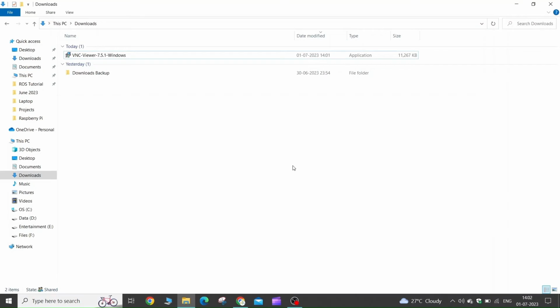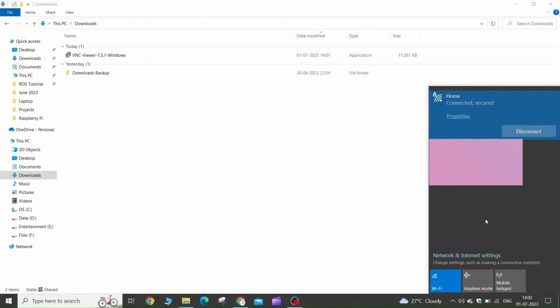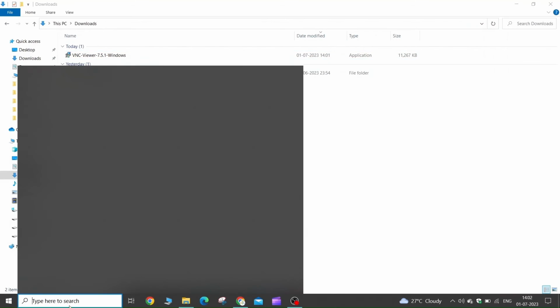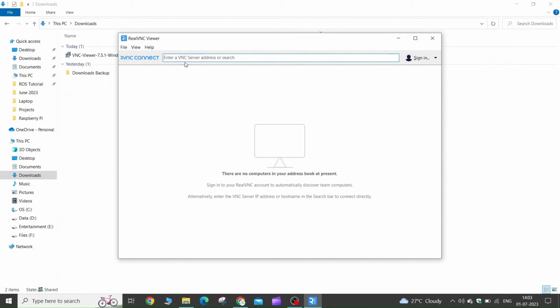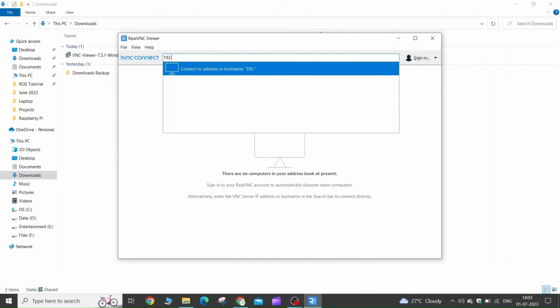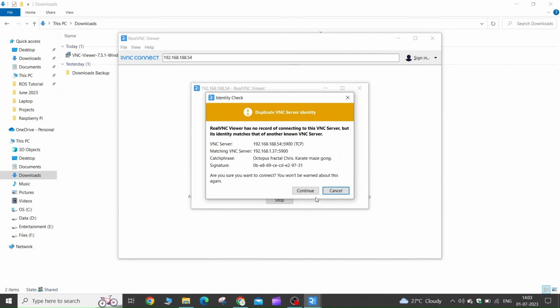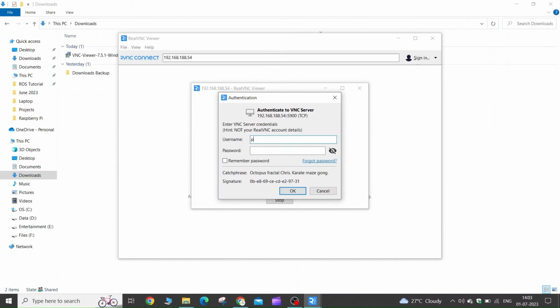Now, before you launch the VNC Viewer to connect to your Raspberry Pi, make sure your laptop is connected to the same Wi-Fi network to which your Raspberry Pi is connected. Now in the search bar, search for VNC and open the VNC Viewer. In this search bar, type the IP address of your Raspberry Pi that we noted down when we set up the VNC Viewer on our Raspberry Pi. Then click the Enter button. If this gives you this warning, click on Continue. Now enter your password and username that you set up when you installed the Raspberry Pi OS. Select this Remember Password button so you don't need to enter the password every time you want to connect to your Raspberry Pi. Now click on OK.